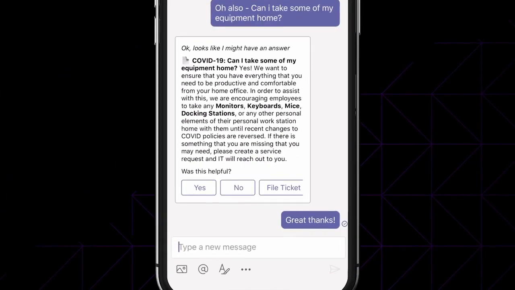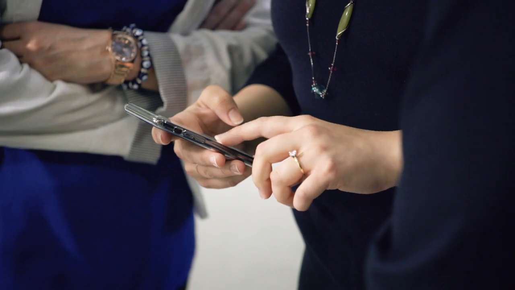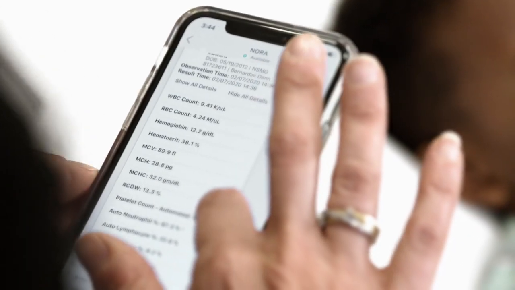Teams has been an absolute rocket ship of a platform. Of all the technologies that we've implemented in the last 10 years, Teams is the most transformative of all.